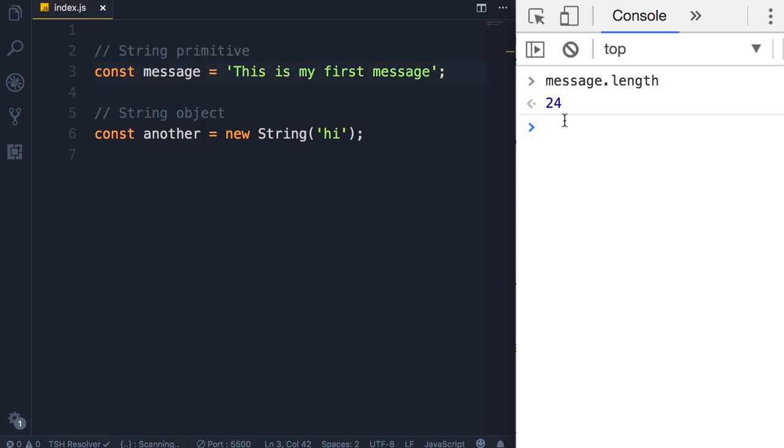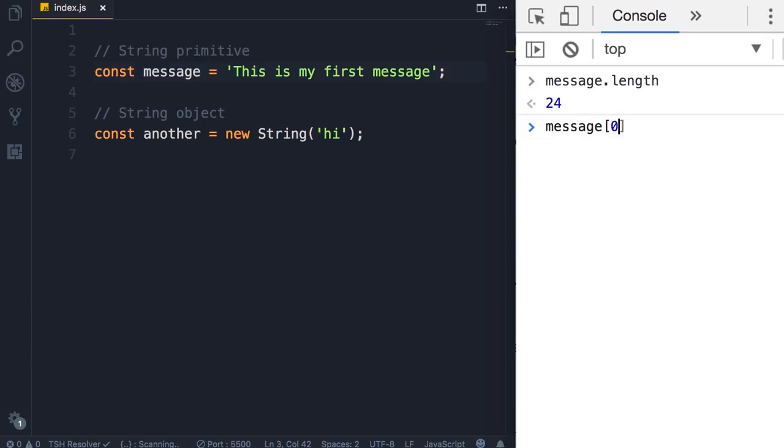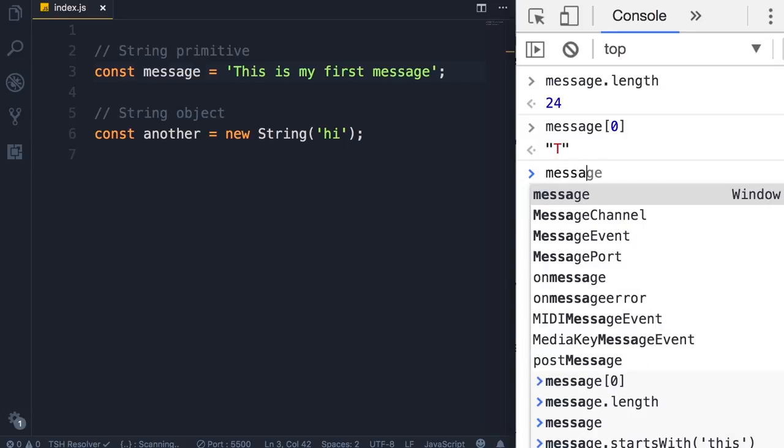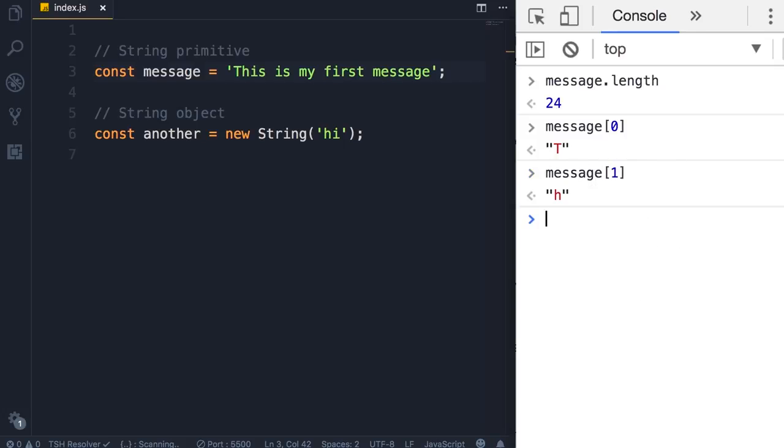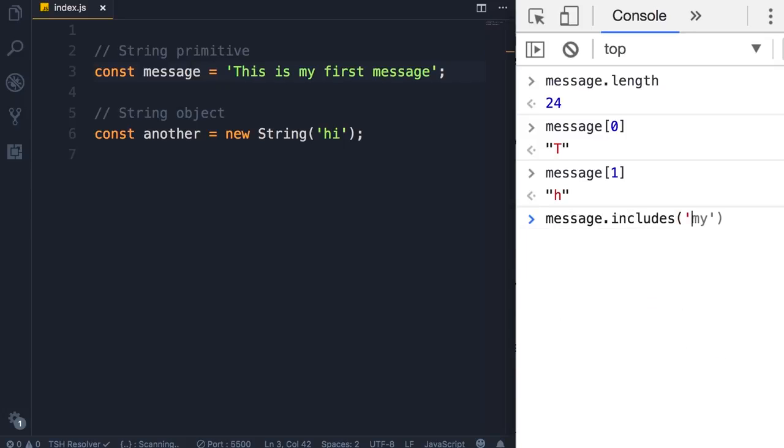Now, if you want to access a character at a given index, you can use square brackets. So message of 0 returns T, message of 1 returns H. If you want to see this string has a special word, you can use the includes method. So does this string have my? Yes, it does, but it doesn't have not.